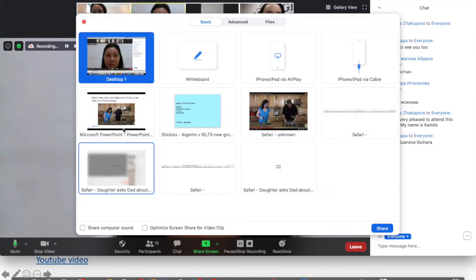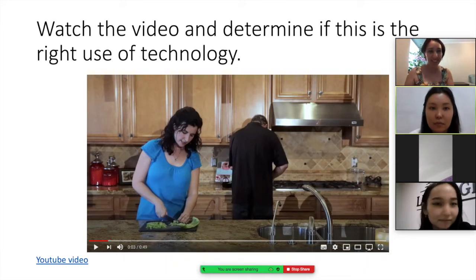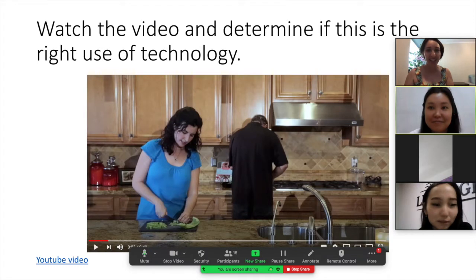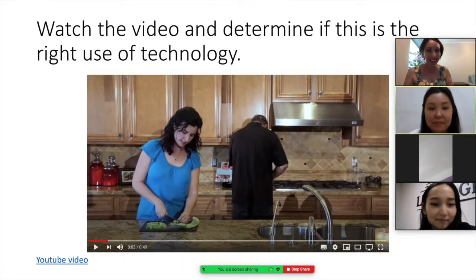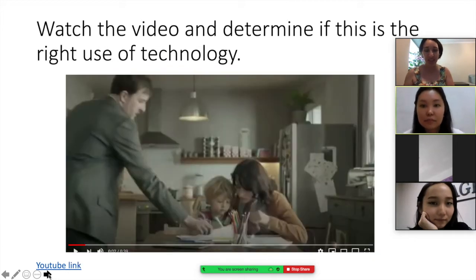Okay, so back to my question. Was this the right example, the right use of technology? No. Obviously not. The person is using a very expensive iPad as a chopping board. This is ridiculous. Of course, this is wrong. Let's take a look at one more example that I've prepared.